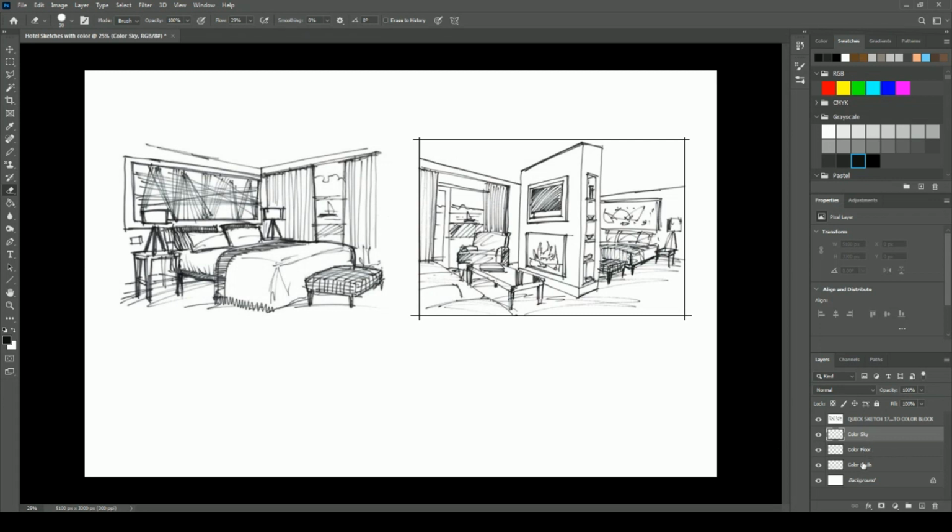What I want you to notice is that there is a gray and white checkerboard. The gray and white checkerboard indicates that these layers are blank. It has nothing on it, not even white pixels. Your drawing has white pixels with black ink marks, and then the background is completely white.